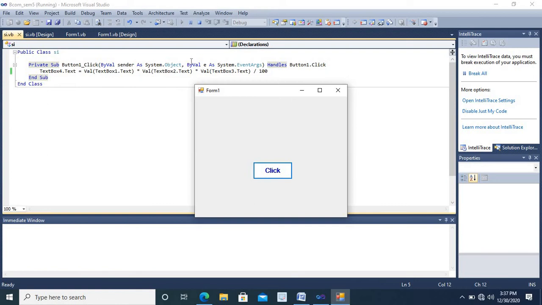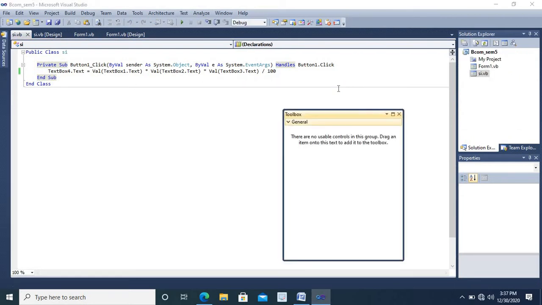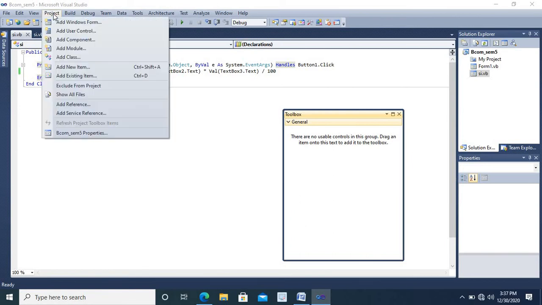When we click on Start, it displays the previous form which we have designed. The previous application which we have executed will be displayed. But as we want to execute the application for simple interest, we need to change project properties by going to Project menu. In that we have SEM5 properties.